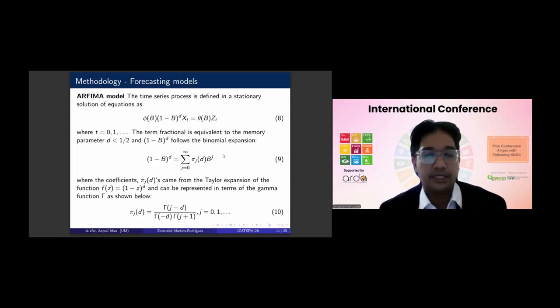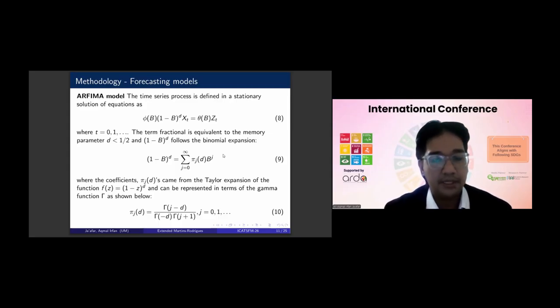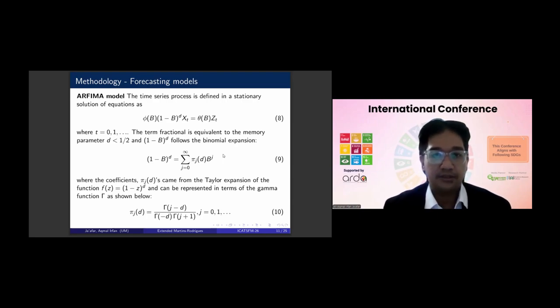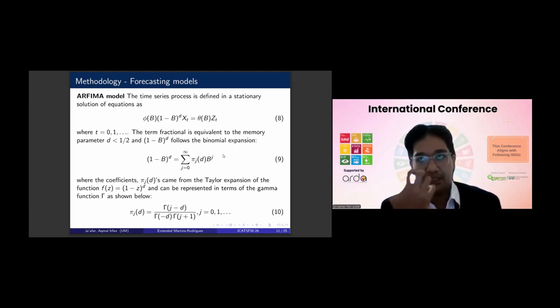Next is the ARFIMA model. It is actually the same model, but the difference is that the D in the ARFIMA model uses a fractional value, whereas the ARIMA model uses an integer value. Because if the D is fractional, we say that the time series has a long memory.